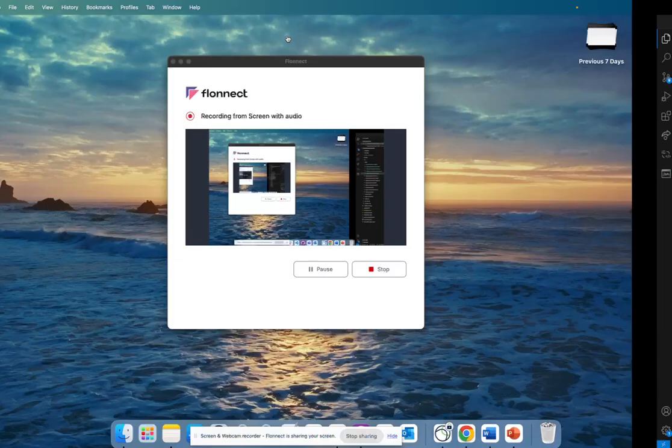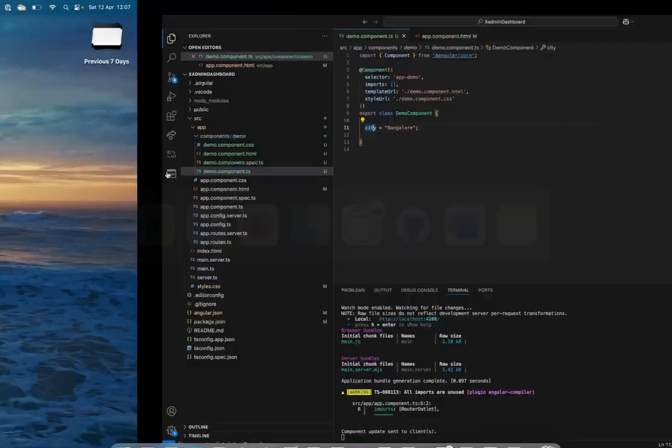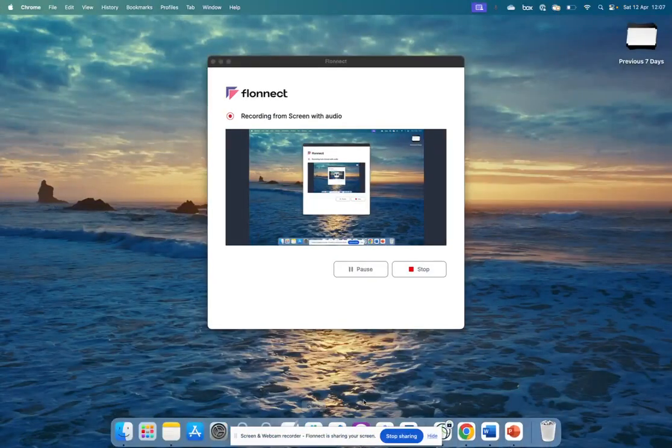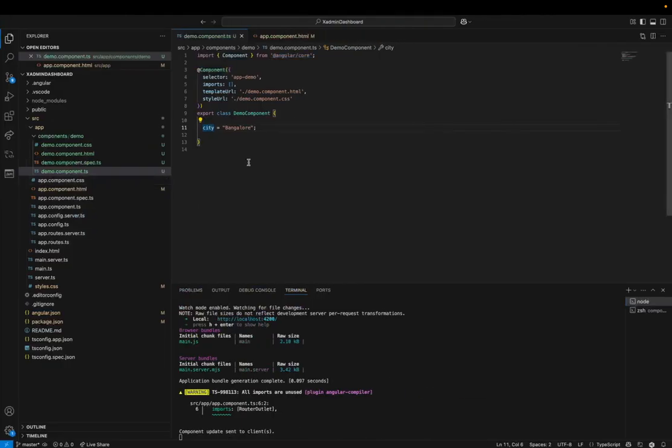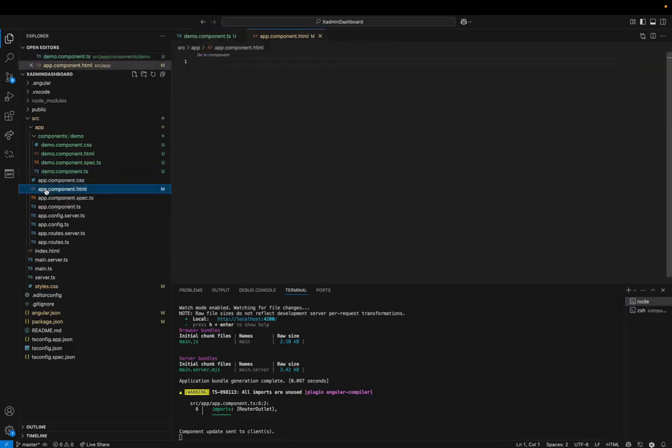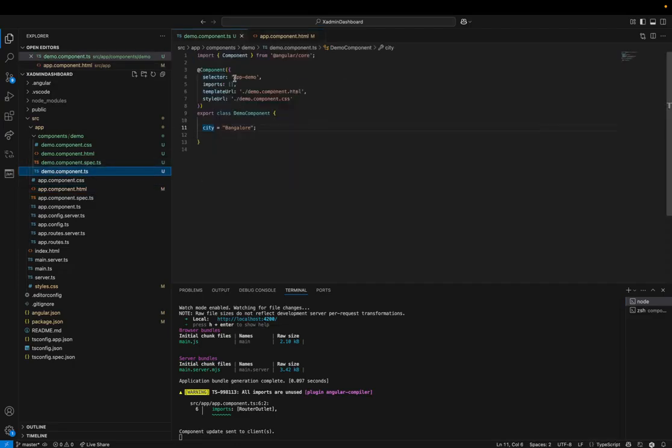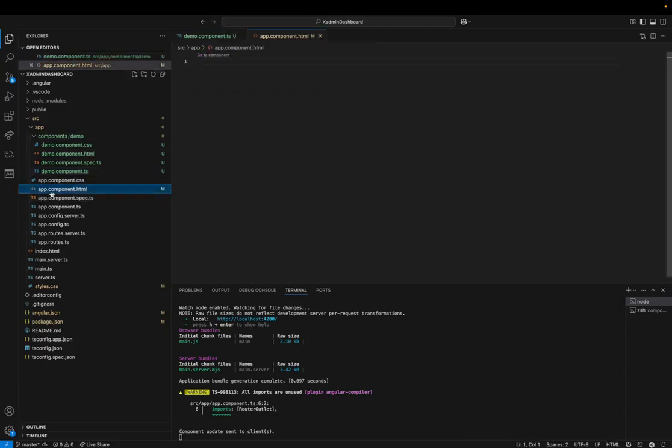Now let's go ahead again. You can see there is no content in the UI because I have removed all the data from app component.html. Now what I want to do: the demo component I have created, I want to use this component inside app component.html. So how can we use it? In the decorator I showed you there is an app-demo selector. So we have to copy this, and inside app component.html we can use this.